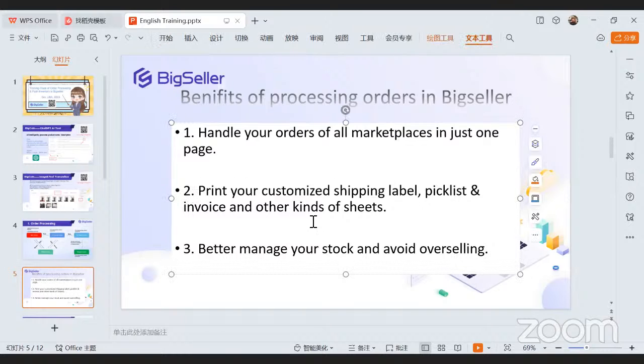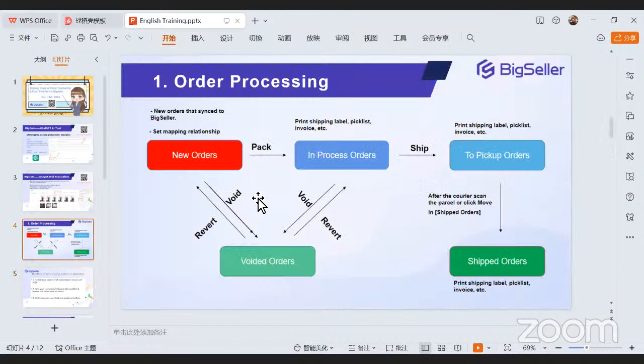And the second is that you can print customized shipping labels, pick lists, and some other kinds of sheets by using BigSeller to process orders. And the last one, by processing orders in BigSeller, will help you better manage your stock and avoid overselling. So for stock management, I will introduce more details on how to do it step by step in the next topic. Okay, so now we have already finished the first topic, order processing. If you still have any concerns or questions on this topic, you can raise your question in the chat box to let me know.